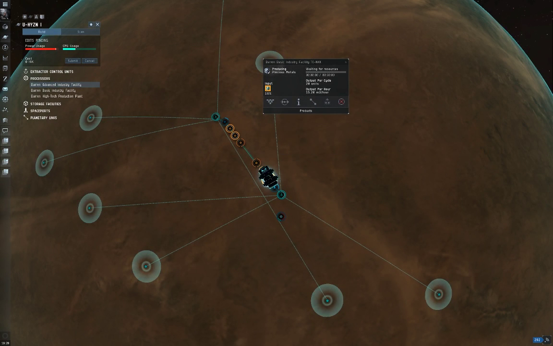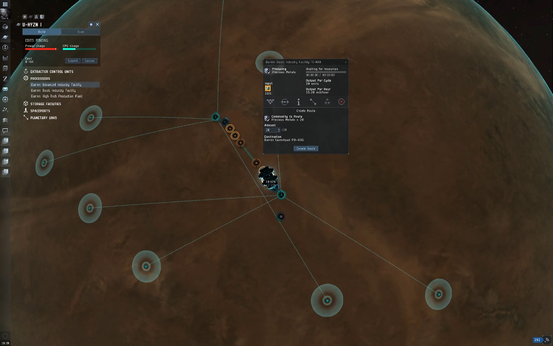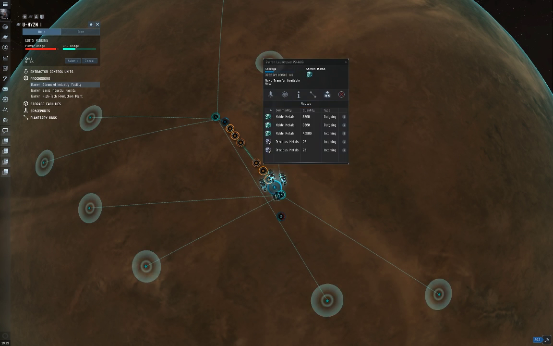And last one, take it back to the spaceport. Create route. There we go. Now, if I look at the spaceport, I should see them all there. There they are. Let's take it to our advanced industries.